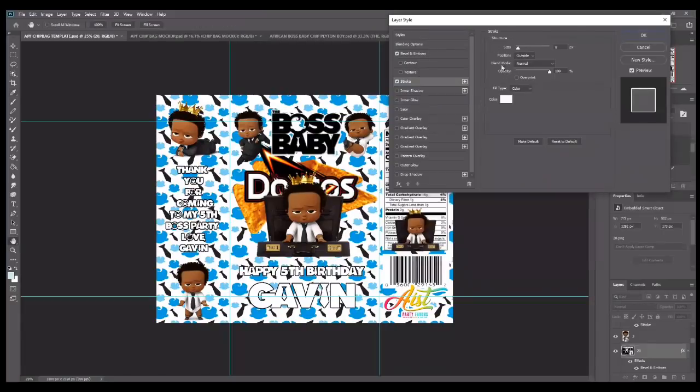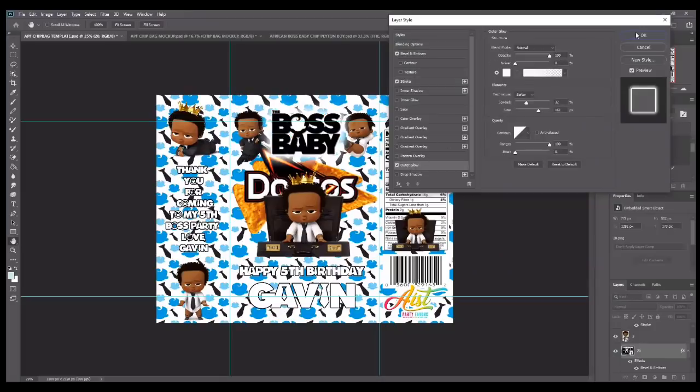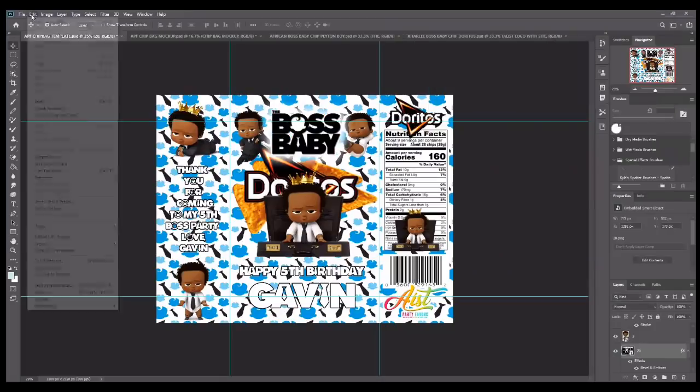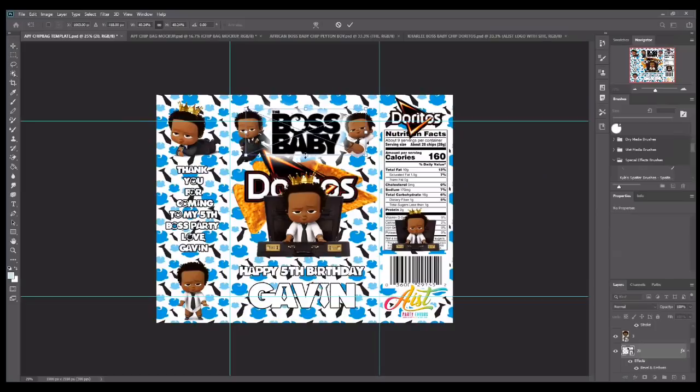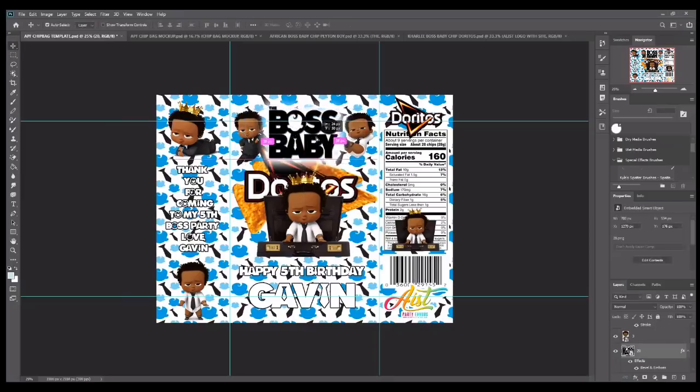I just added a stroke and a bevel to the Boss Baby. And I just added an outer glow. Okay? I can go to Edit, I can go to Free Transform and make it bigger, like so, if I wanted to, just to make it stand out more. Okay?